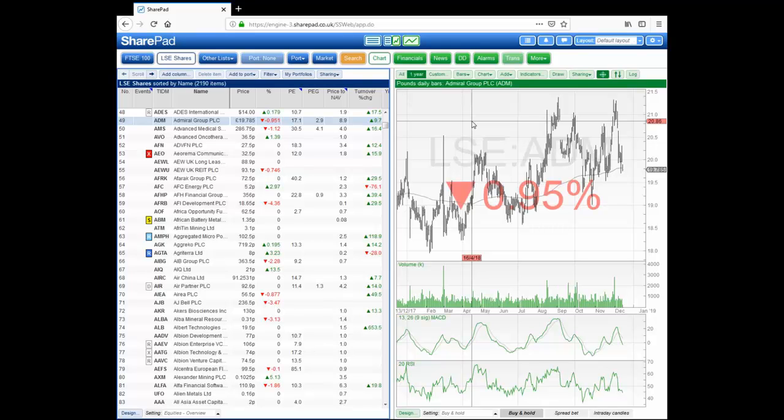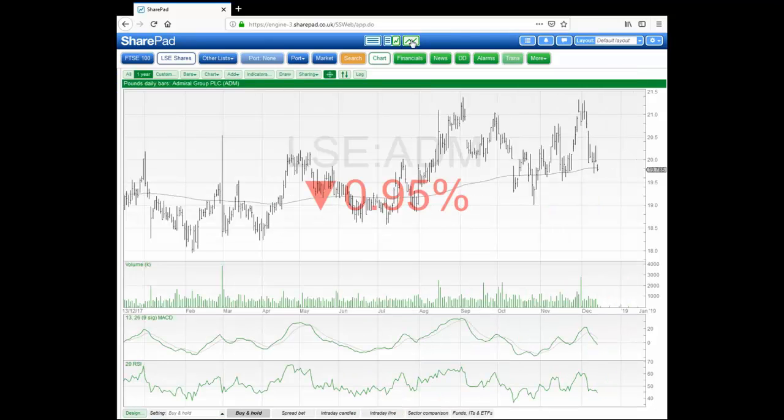Now we're going to look at the green section on the right hand side. So I am going to zoom the green section in full view. The first section is chart, which is going to show you the chart of the selected instrument.